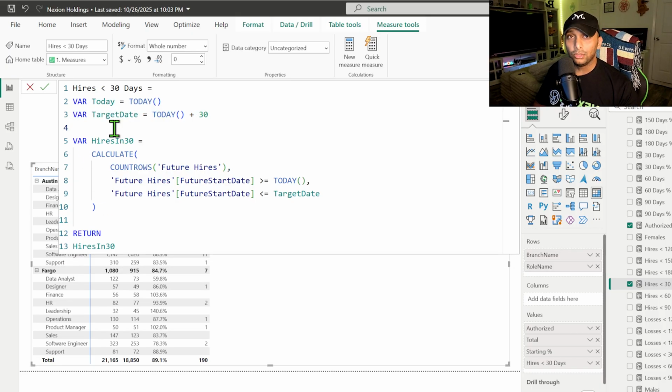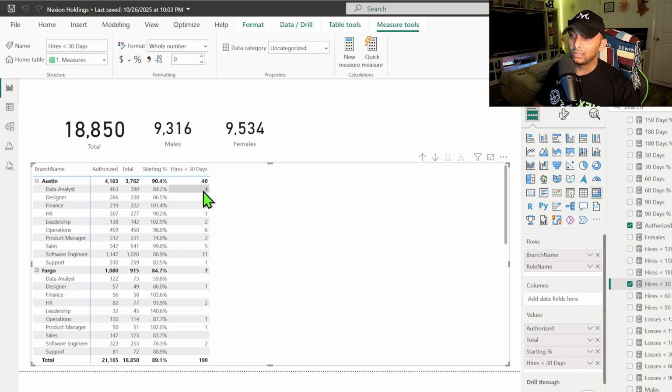You don't have to use variable expressions here if you don't want to, but it is a good practice. However, there are other ways to do this as well, but this is just one way. So I'm going to run this, and once we drop that in there, we can see we have a hire of 4 total for data analyst or Austin, less than 30 days from now.